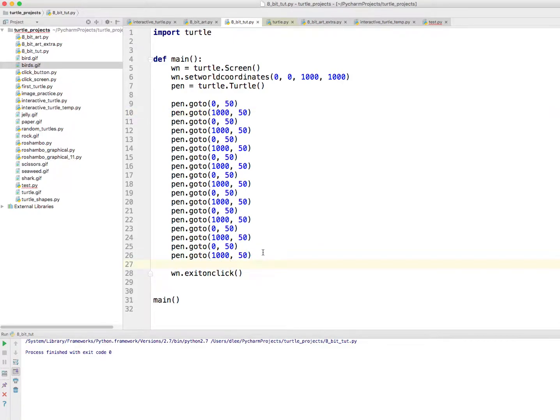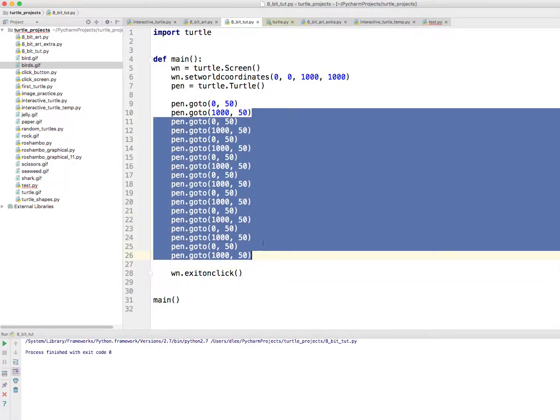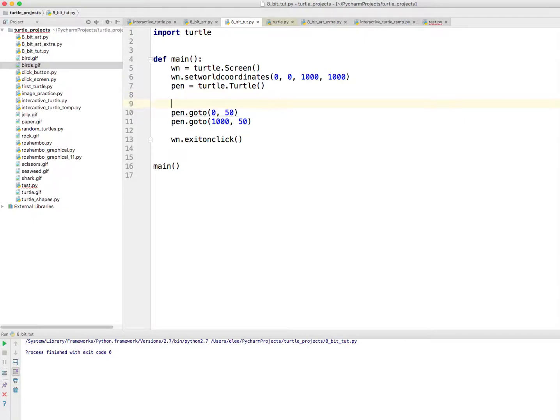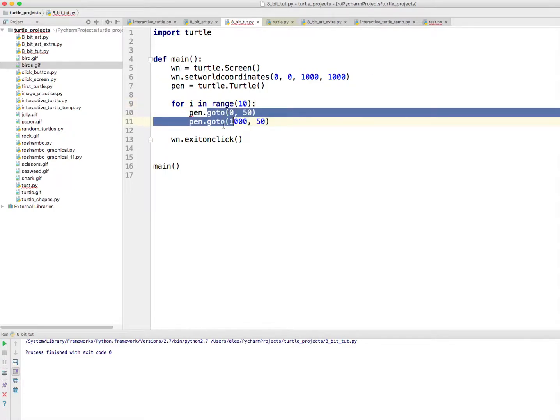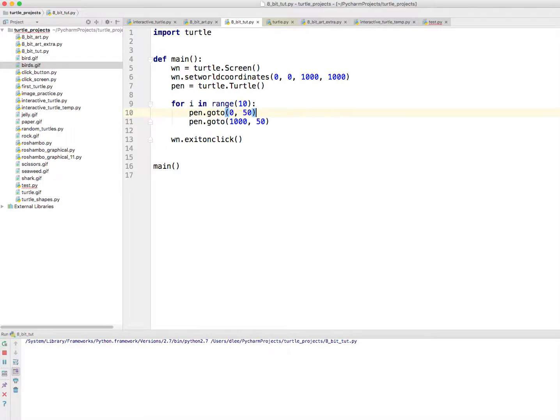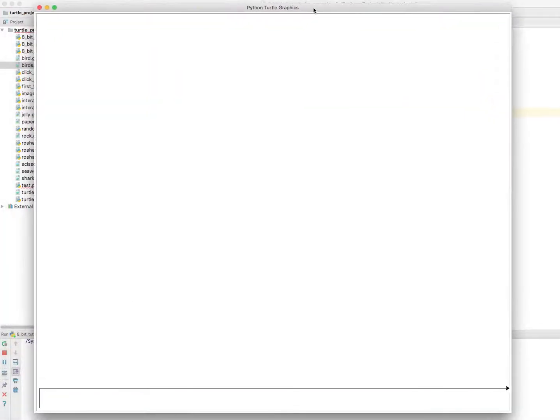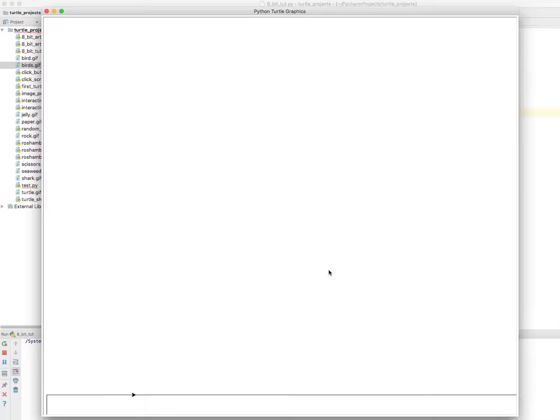Right? What would be fun is if I could do this all in a loop. Right? But if I go ahead and take both of these commands here and put them in a loop, like I say for i in range and I do 10, and I tab that in and I run it, right, you'll see that it just does it back and forth, back and forth, back and forth. Right? I don't want that to happen. I want the pen to move up every single time the for loop iterates.